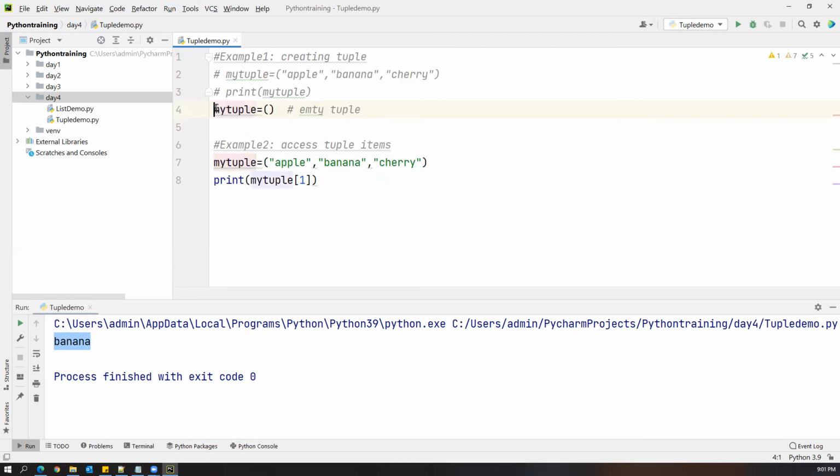Now, here I have a few values in the tuple. If I want to extract a specific item from the tuple, I can pass the index. This will return banana, because the index always starts from 0. So element 0 is apple, and the first element is banana.